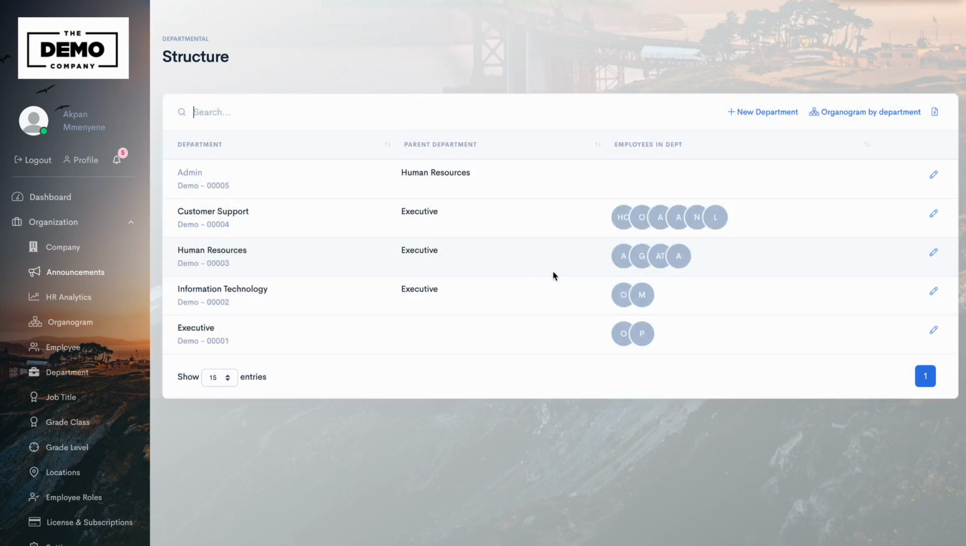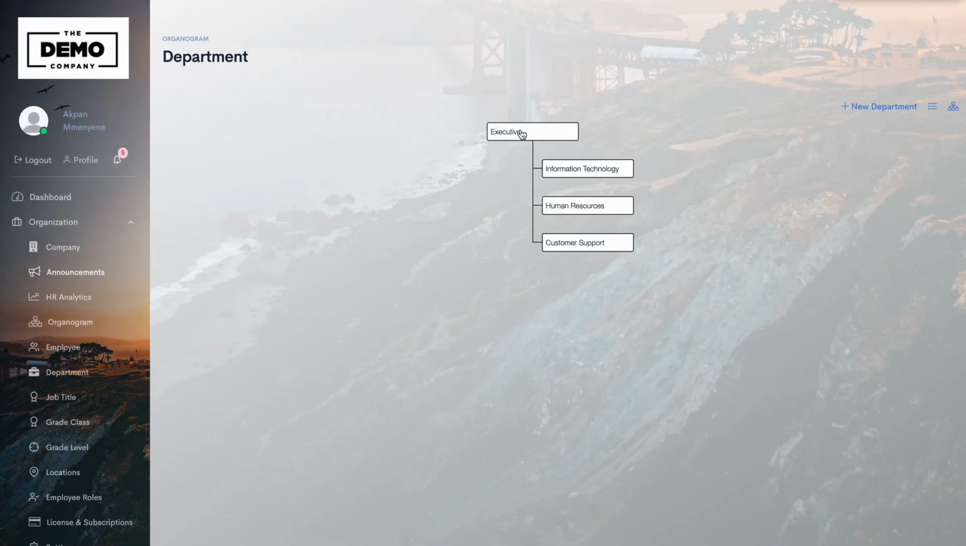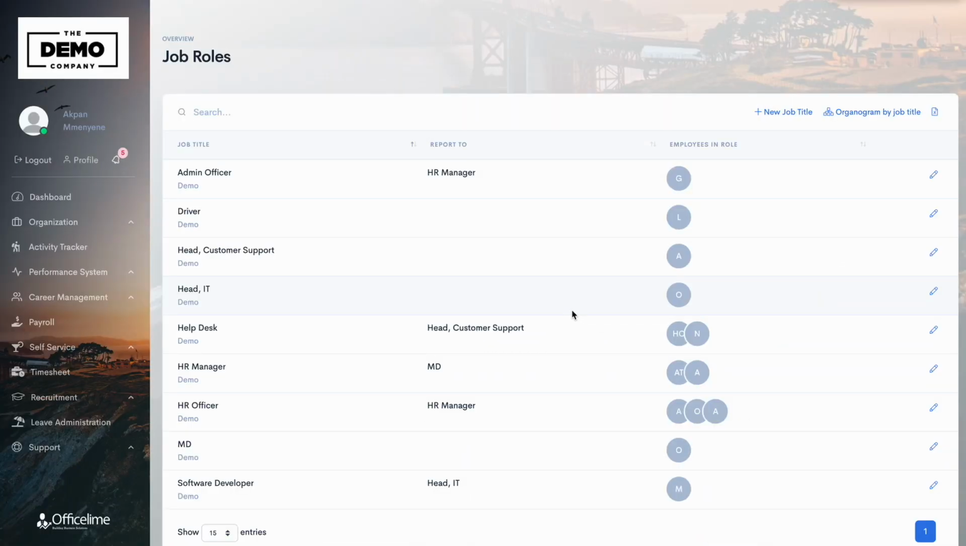So you can also view who are in a particular department. The system also has a way to generate a view for you to see the structure of departments as it relates to the entire organization. The next feature we have in the system is job role. The job role, just like the department, allows you to capture the job roles in the organization. You can also see people in those particular job roles.